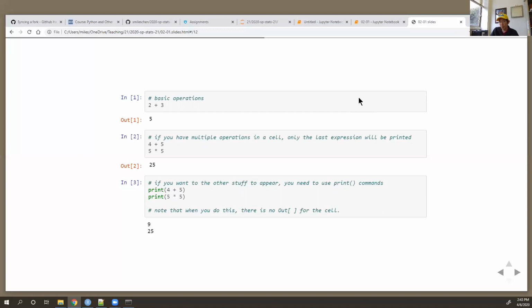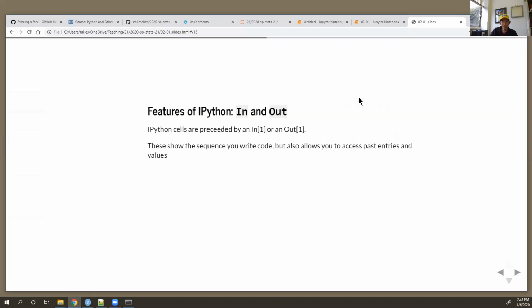It returns the None object. So print commands return None, and therefore there's no Out associated with the inputs in cell 3. The input in cell 1 has a returned value of 5. The input in cell 2 returns the value 25, and the input in cell 3 doesn't have a returned value. It outputs 9 and 25 to the screen where you can view it as a print, but there's no Out associated with it, okay? And that's indicated by having the In and the Out there.